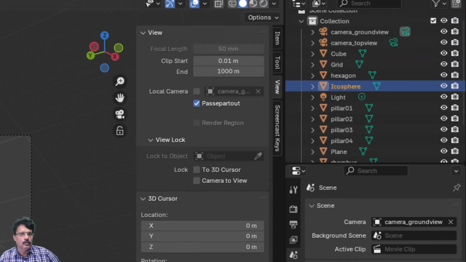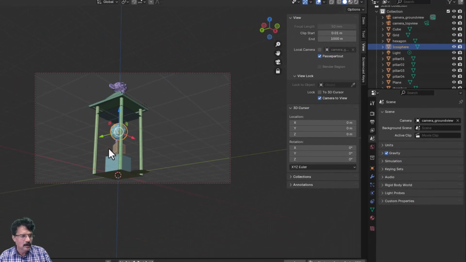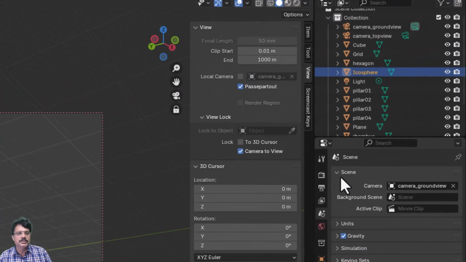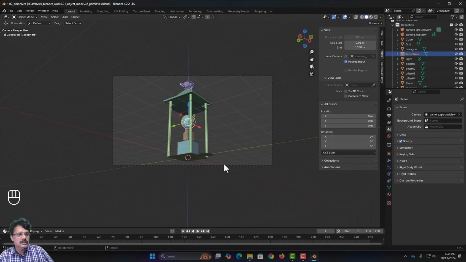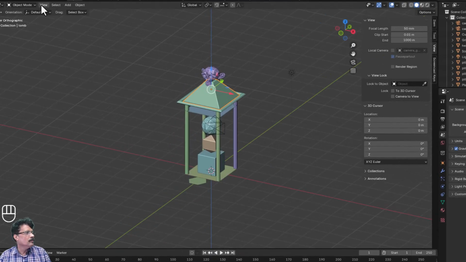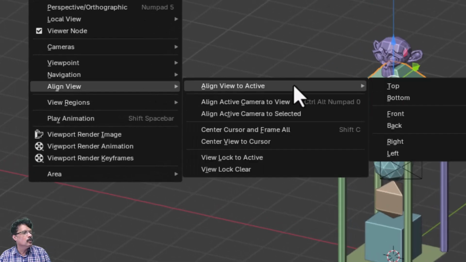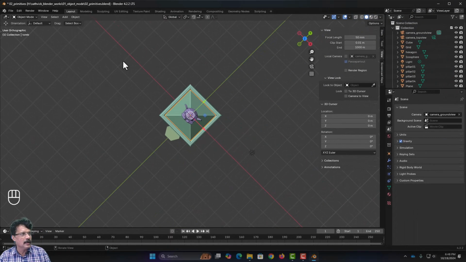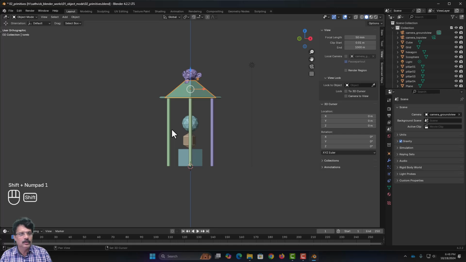And now again, if you want to zoom it, enable this camera to view, zoom out a little and just move it and adjust it and switch it off. So this is how you can set your camera view very fast. I will come to view, align view, and if I come to top view, see, it is aligned to the top view. So similarly, if I press Shift and press 1, this will be aligned to the front view.